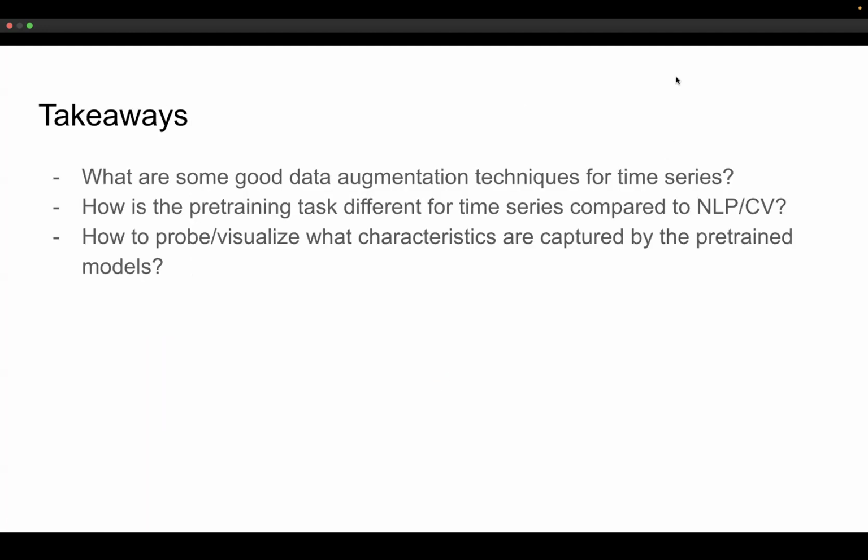Actually running out of time here, but some takeaways are: what are some good data augmentation strategies, and how is the pre-training task different for time series compared to NLP or computer vision? And lastly, for those pre-trained models, how can we probe or visualize what kind of characteristics are actually learned by those models?